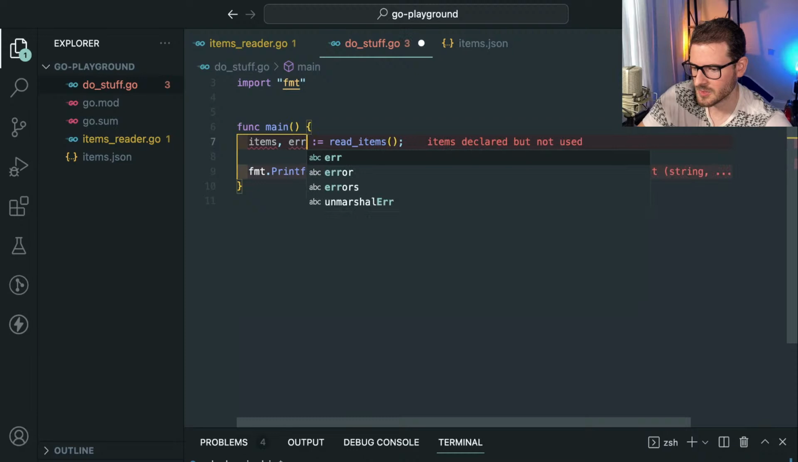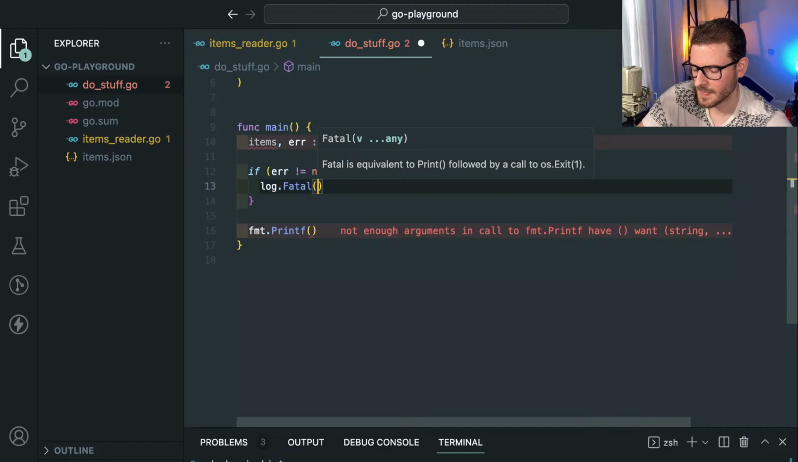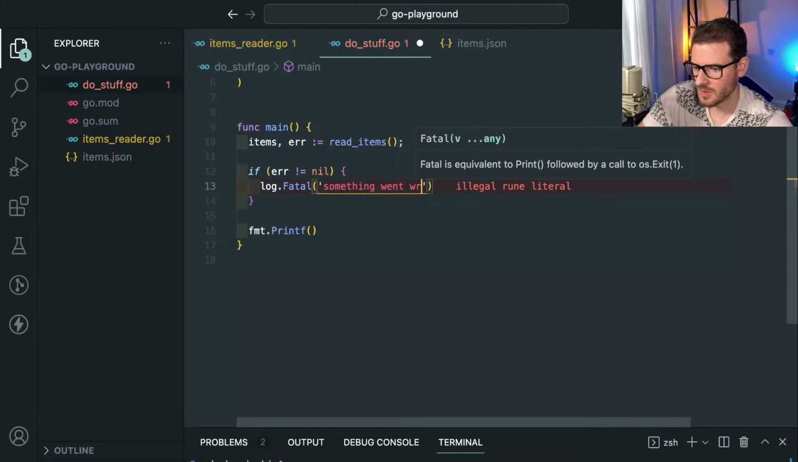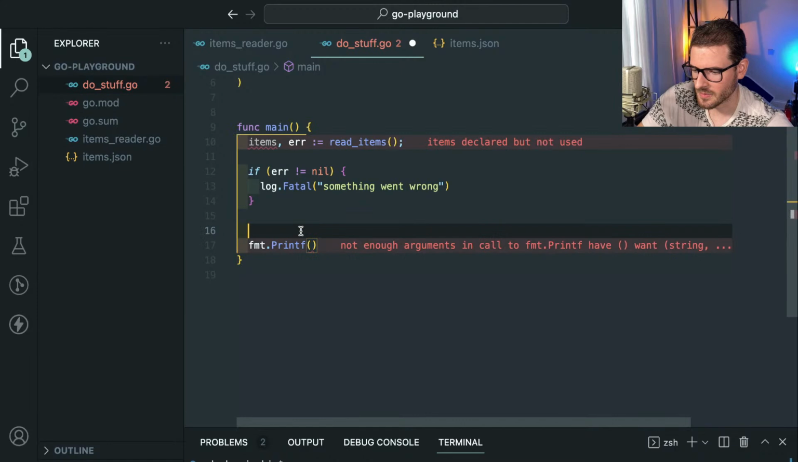If there's an error, if it's not equal to nil, I guess you could say log.fatal, something went wrong. Can't use single quotes. This should crash if it gets to this point, right? Items. So all I wanted to do was read in this JSON file, loop over all the prices and add them together just for something fun. I don't even know how to do a for loop.